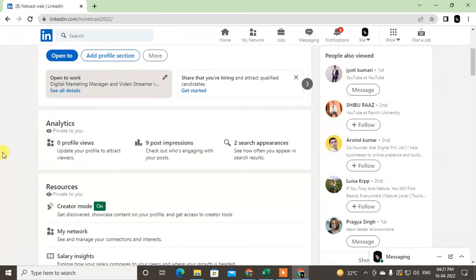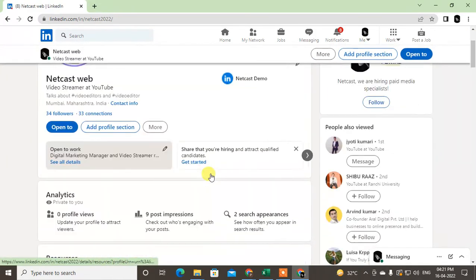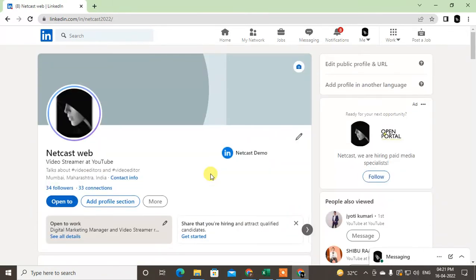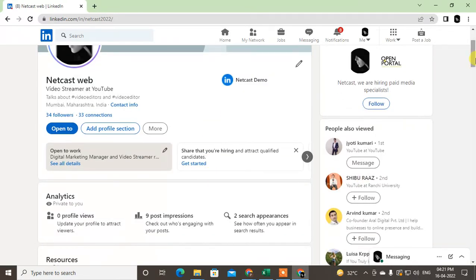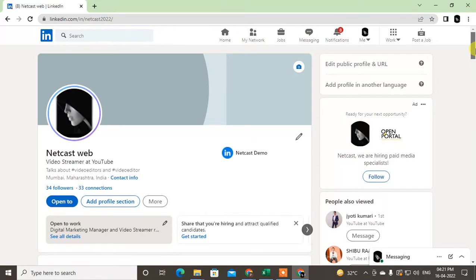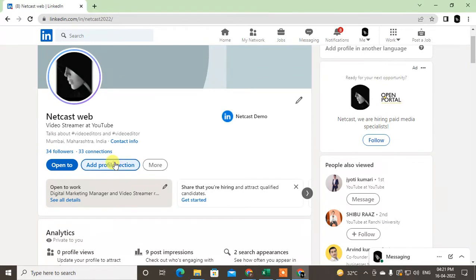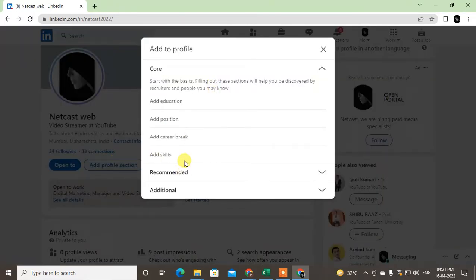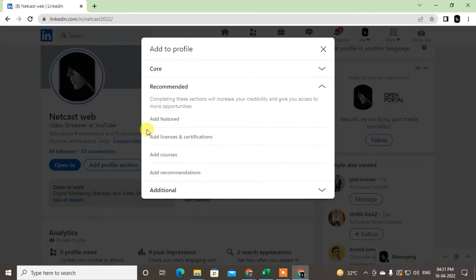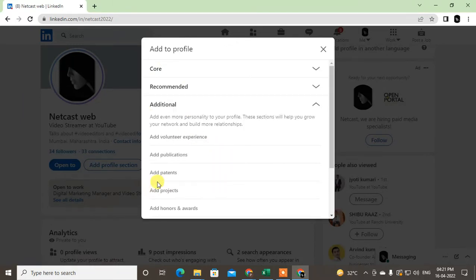So you have to complete your LinkedIn profile. How can you complete it? You have to add everything. In my knowledge, on LinkedIn there are many profiles that are not 100% complete, they are only 50% complete. So you have to complete your profile. How? Go to the add section, and here you can see all the information which you need to fill up. Just fill up all the information: your voluntary experience, publications, projects, awards and honors.